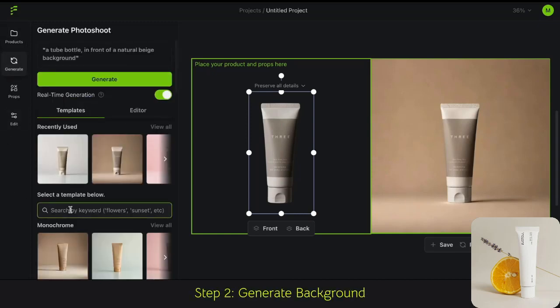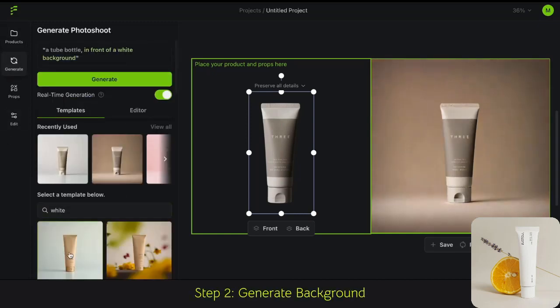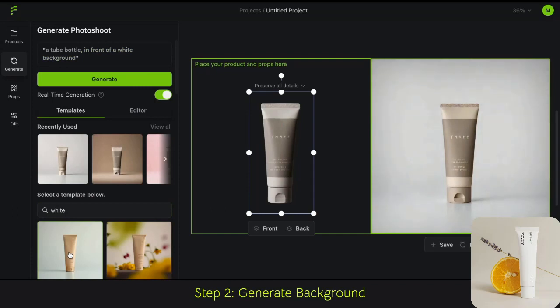Step 2. We search for the right background in Flair's template section. Here, we have chosen white.